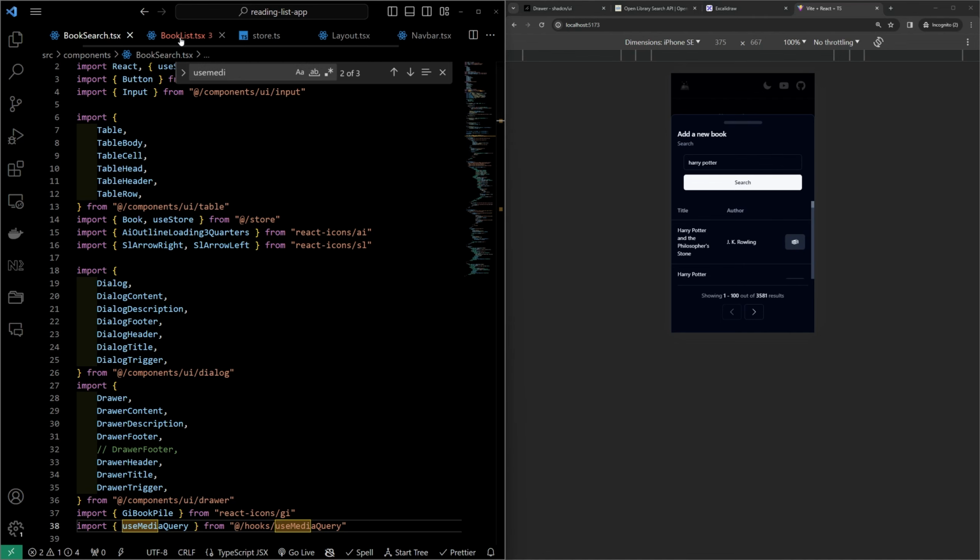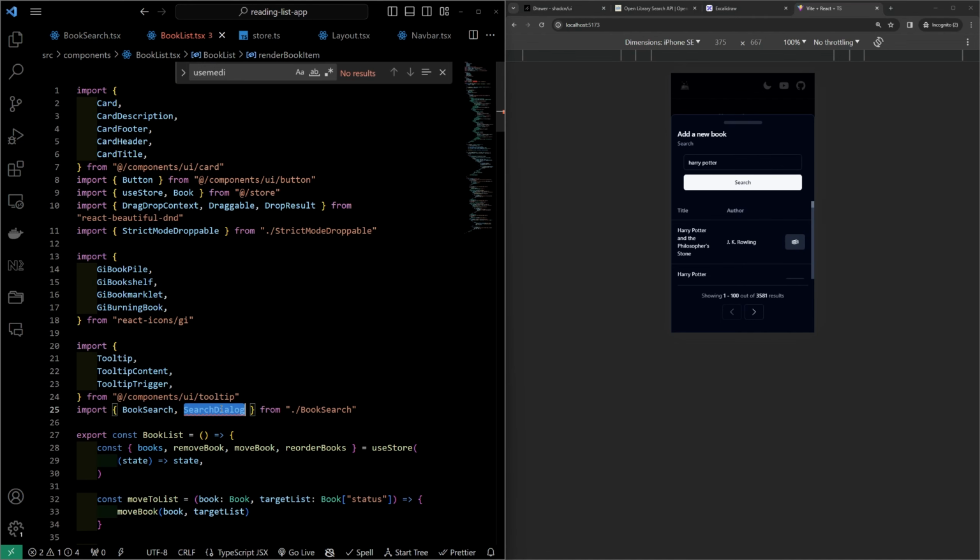Cool, that works. Book list is still giving us an error, and that's because search dialog is no longer imported. Now we save that, and I believe that's it for this tutorial. So yeah, let me just double check my notes real quick, make sure I'm not going to leave you all hanging. Yep. All right, cool.